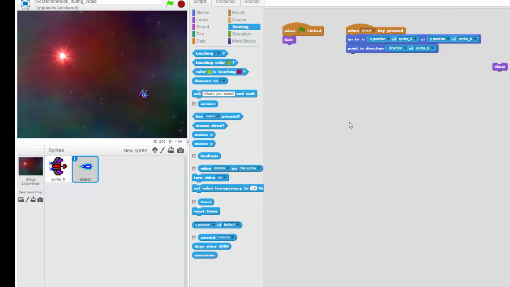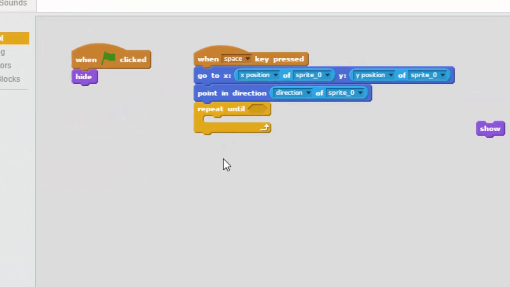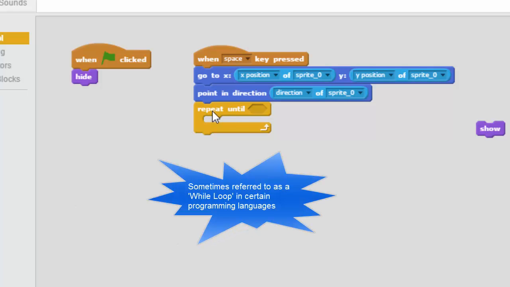To do that, I'm going to use a loop. But I'm not going to use this forever loop that we've been basically using up until now. I'm going to use this one that's repeat until. And the name pretty much has it all. What I'm asking to happen is that something's going to repeat until something else happens that will signal that it should stop repeating. So what I want to happen is I want the bullet to travel.